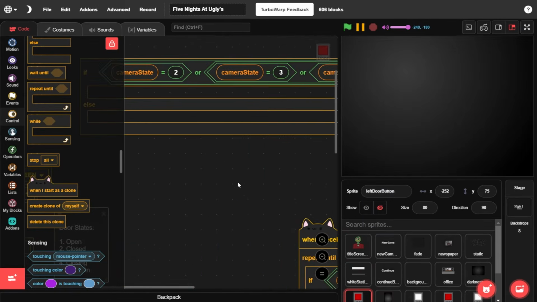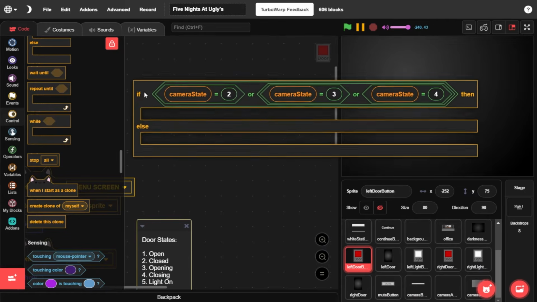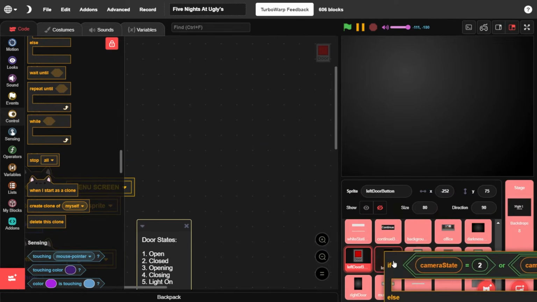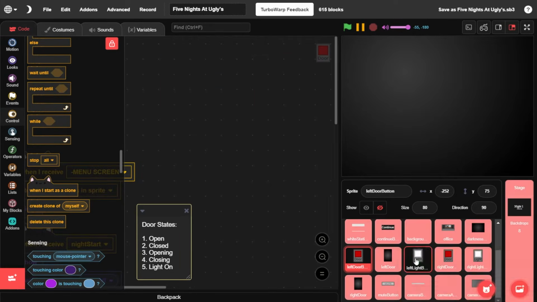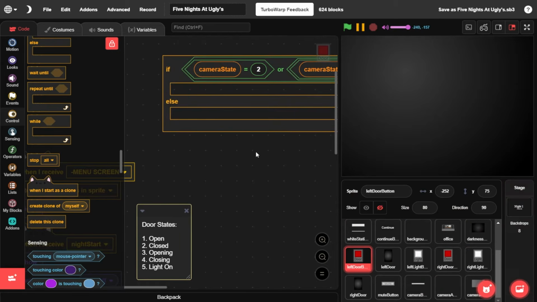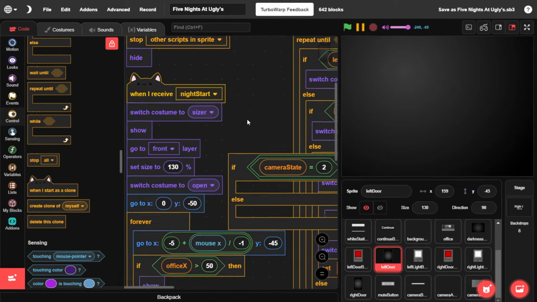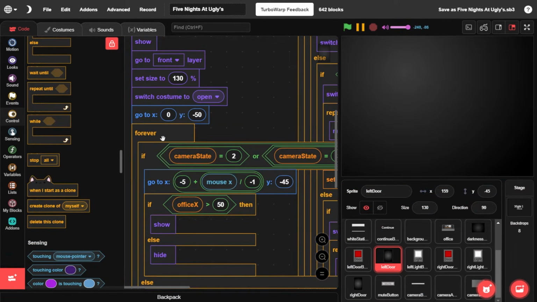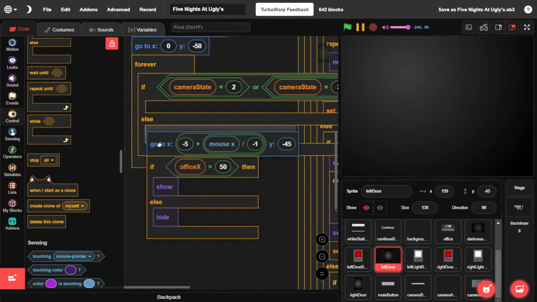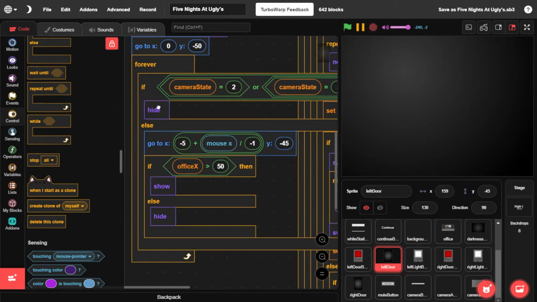Now repeating this process is very easy. Simply grab this bit of code that we created and put it into your left door, your left light button, your right door button, your right light button, and your right door. Inside of this left door, you're going to put this only right in this follow section, where you'll grab what we put and put it into the else, and put hide in the top half.